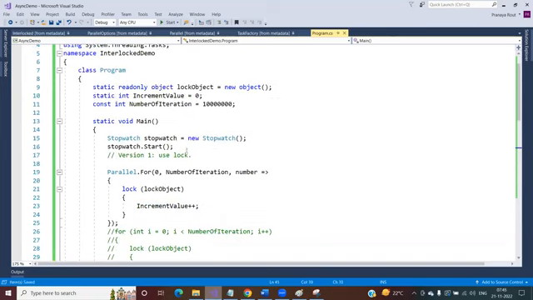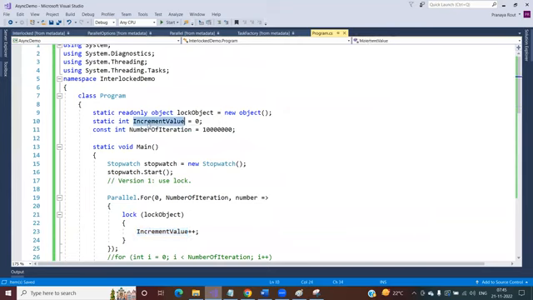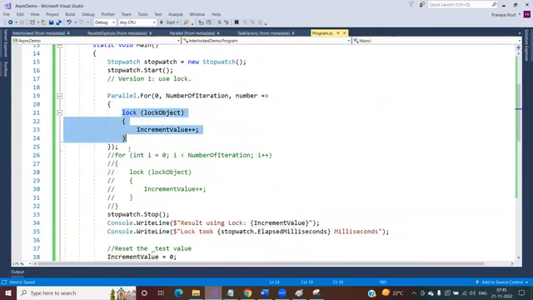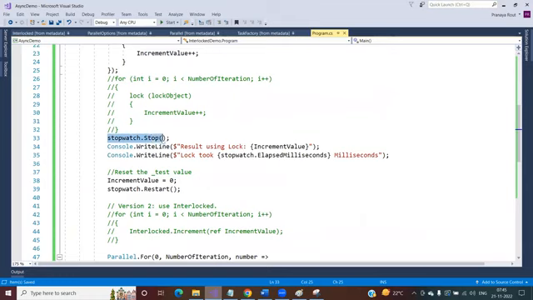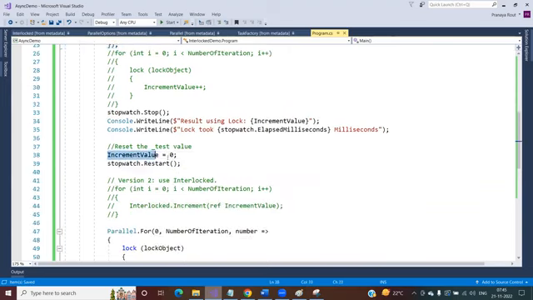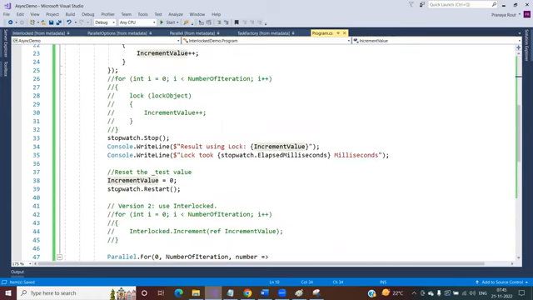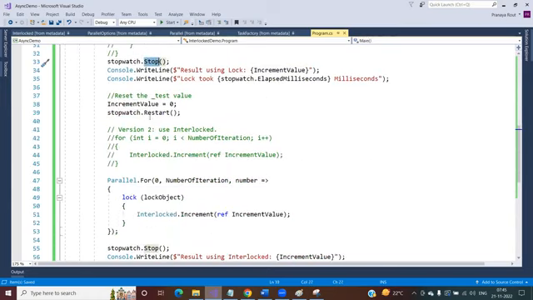So basically what I'm doing here, I'm looping through this number of times, and I'm just incrementing this variable value by 1 using the locking mechanism. And then I'm stopping the stopwatch. I'm printing the result value, and I print how many milliseconds this lock object took to complete the operation. Then I'm resetting this increment value to 0, and I'm resetting the stopwatch. How can you reset? By calling the reset method.